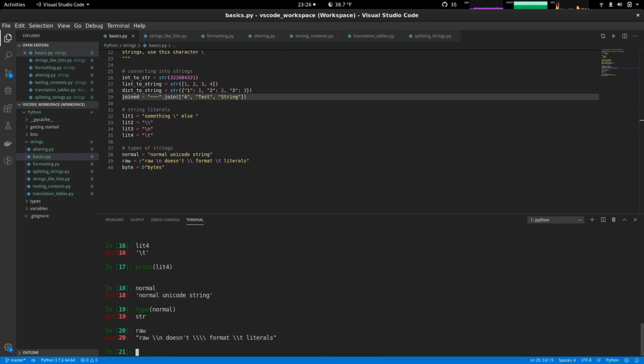If we look at raw, we can see that IPython's going a bit overboard to escape it within itself, but if we print this out, we see that raw doesn't format literals. So the new line wasn't interpreted, neither was the escaped backslash or the tab.